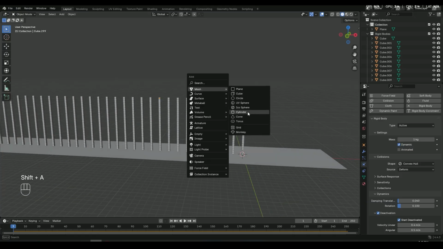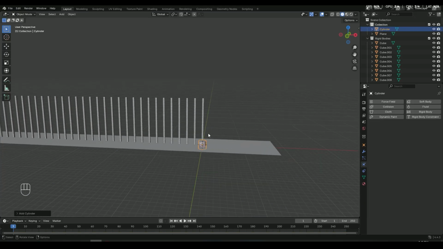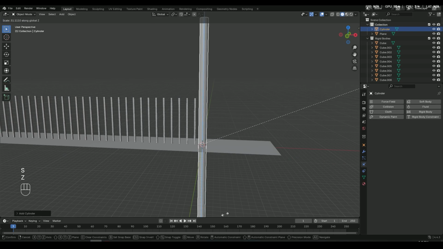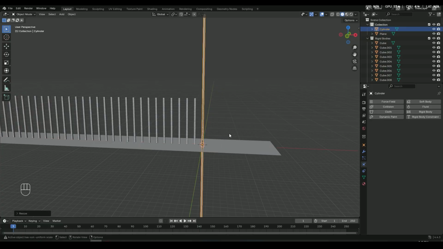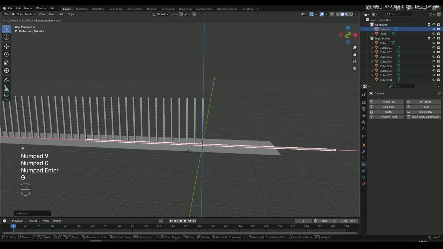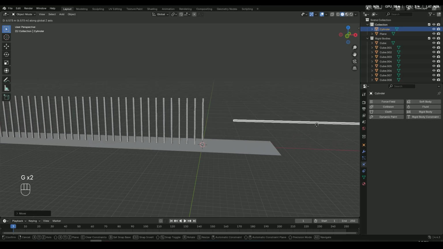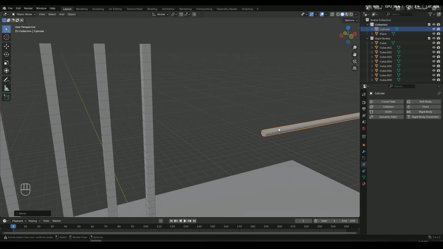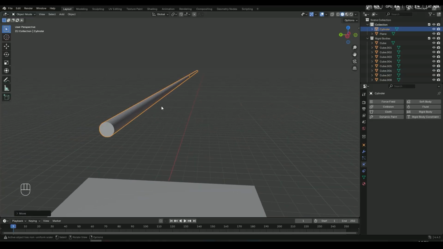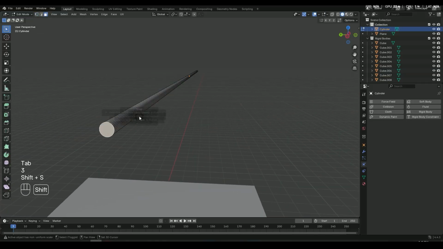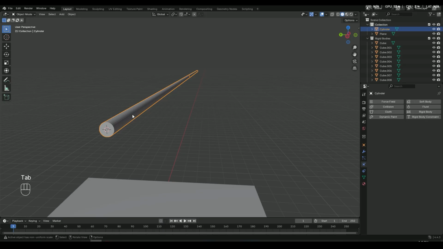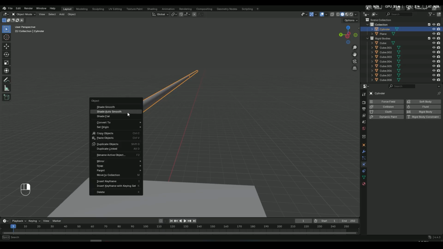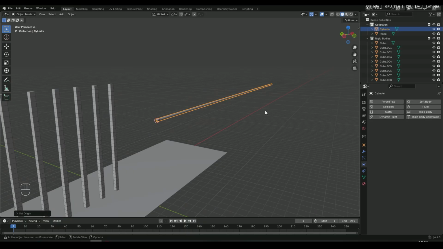Shift A in the mesh, add a cylinder. Press S, Z to make it longer. Then press S, Shift Z to make it thinner. Then R, Y, 90. Move it back, then move it up. This would work. And this part is not necessary, but I like to do that. Go into edit mode, select this face, Shift S, cursor to selected. Then jump back into object mode, right click, set origin to 3D cursor. Now if you press S, X, you get the idea.